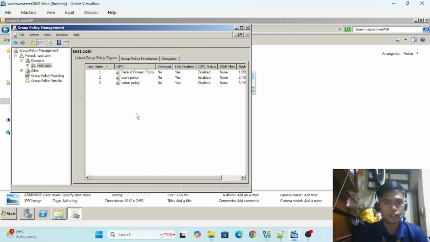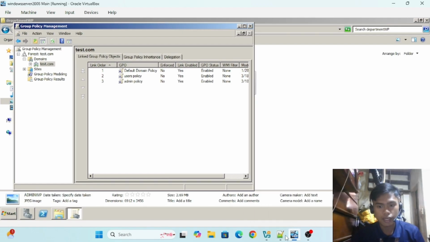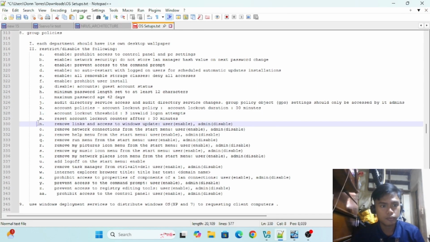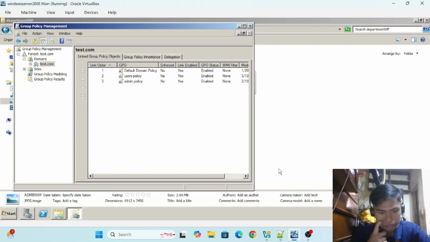Next is the admin policy. Now, for the admin tasks, we'll be starting here back to task N. It's going to take a while, but we'll be doing the same steps as we did for the user, just that we're going to disable it for the admins. Now, let's begin.